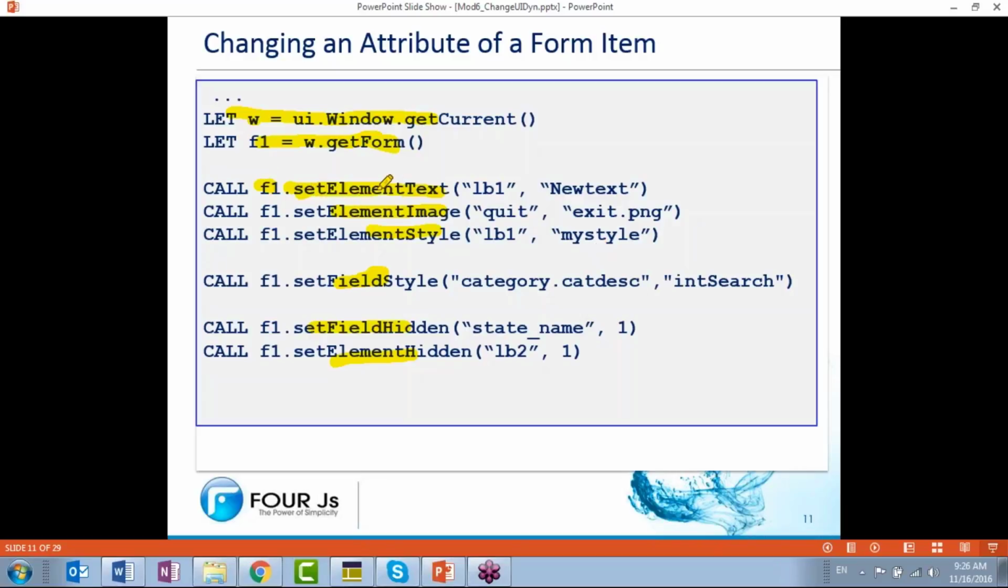So now we can use the object method setElementText to set the text for label 1. That's a label on the form, and that's the actual name of the label. So if you clicked on that label in Form Designer and went to the properties over on the right-hand side, you would see that the name of that label is LB1. Right, so that's the property. And then we're setting the label text to new text. So setting the label text to new text for the label label1 with that method.